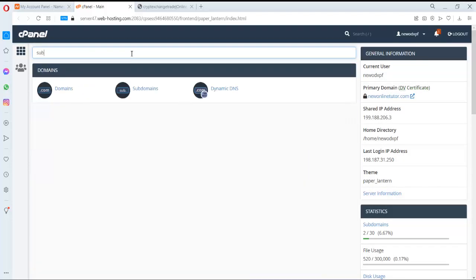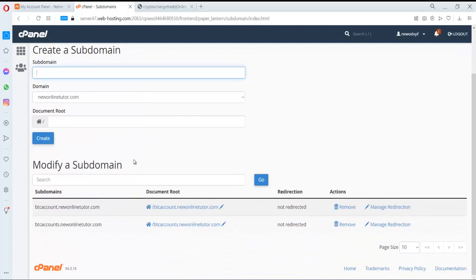So you come here and click on subdomain. You see, I've already created two subdomains, one of which is btcaccount.newonlinetutor.com. For the purpose of this class, let me create another subdomain. Now, mind you, this is the main domain name, newonlinetutor.com, so the subdomain could be anything dot the main domain. I could say admin, for example.